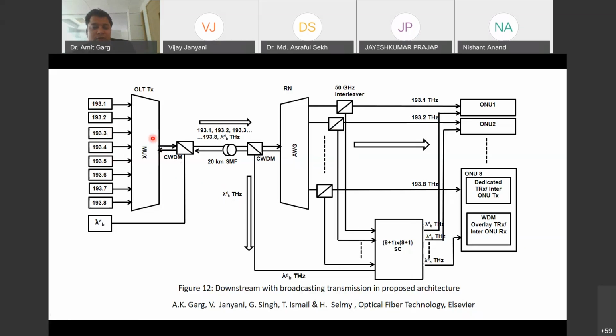Let me just answer your query. Basically, we have 8 DWDM signals, which are very closely spaced. We need to multiplex these signals, so here we have a DWDM multiplexer multiplexing these 8 signals. The DWDM wavelengths must be very closely spaced, while for the CWDM we can have a spacing of up to 20 nanometer.